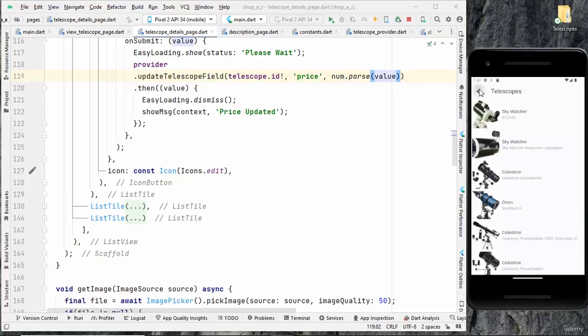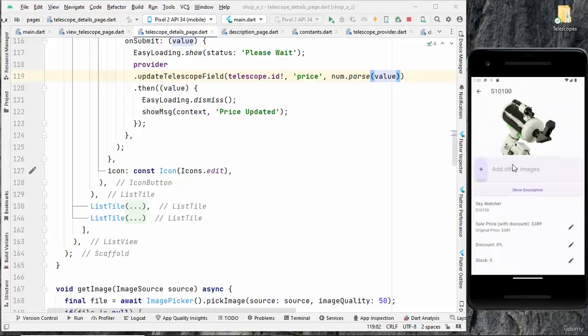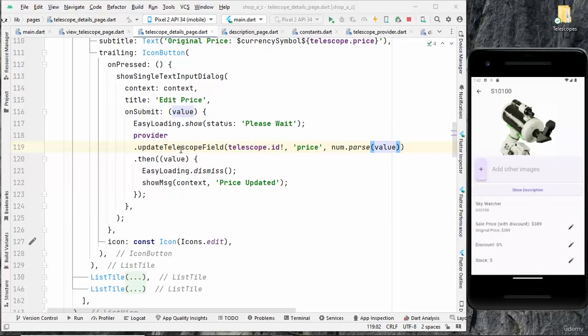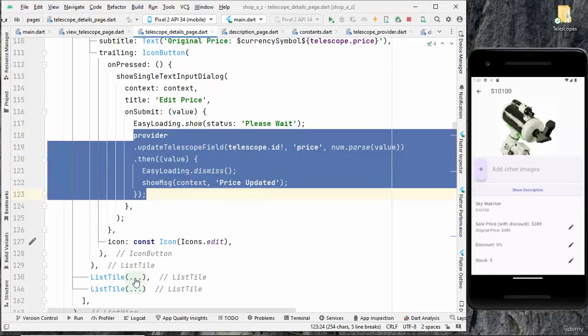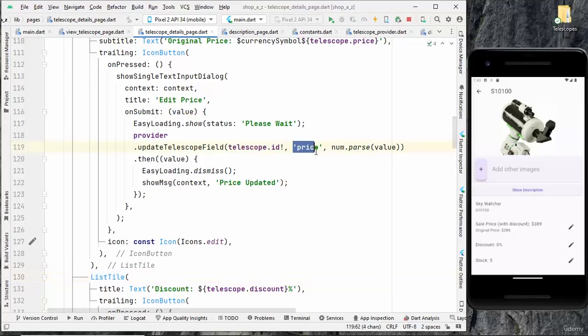For example, in our dashboard, we have to add a few more items like the orders and the users, so that admin will be able to see all the orders, admin will see all the users, and so on. So I am leaving it up to you. Just complete these two sections just like that. All you have to do is just copy these few lines of code and paste it over here, and you need to change this price, or maybe the field name. That's it.